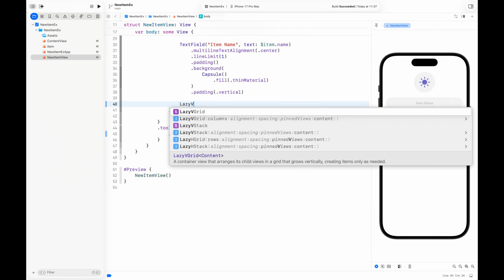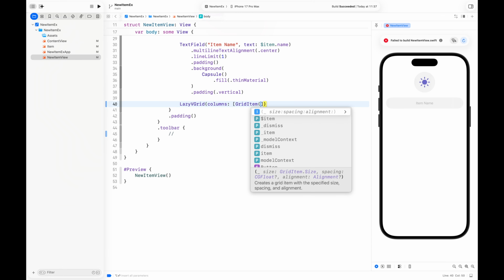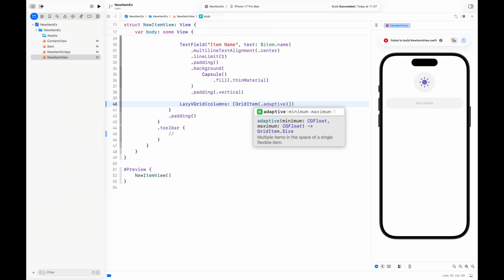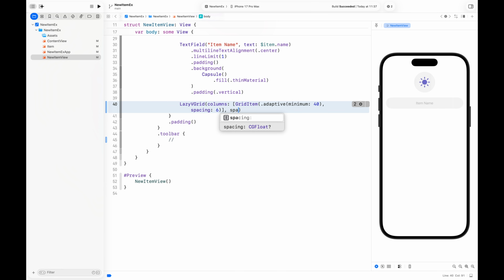For the colors, I'll use a lazy vertical grid with adaptive grid items, so the number of color circles in a row adapts to the available horizontal space by increasing or decreasing the number of columns. You can check out the video linked in the description below to learn more about adaptive grid items.